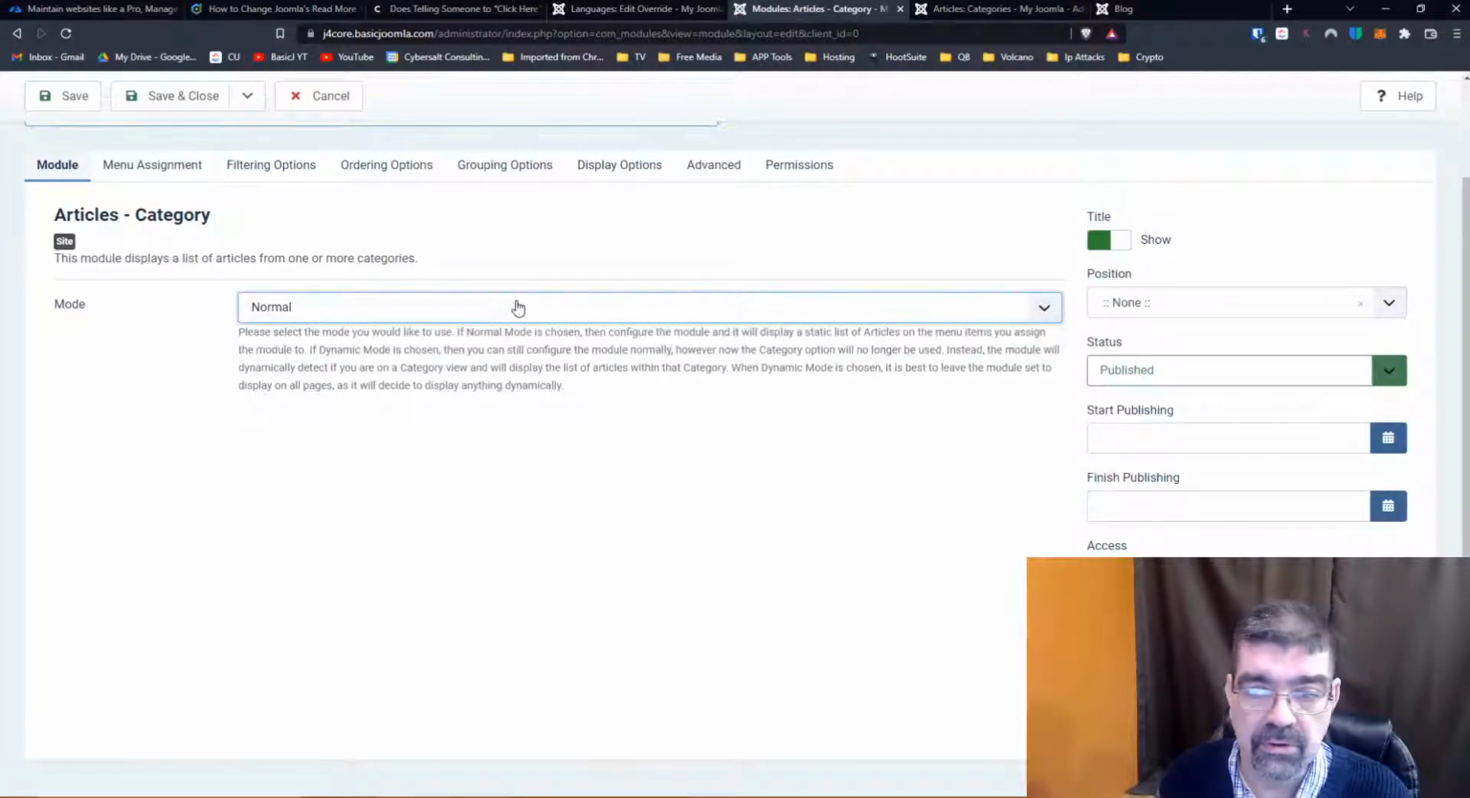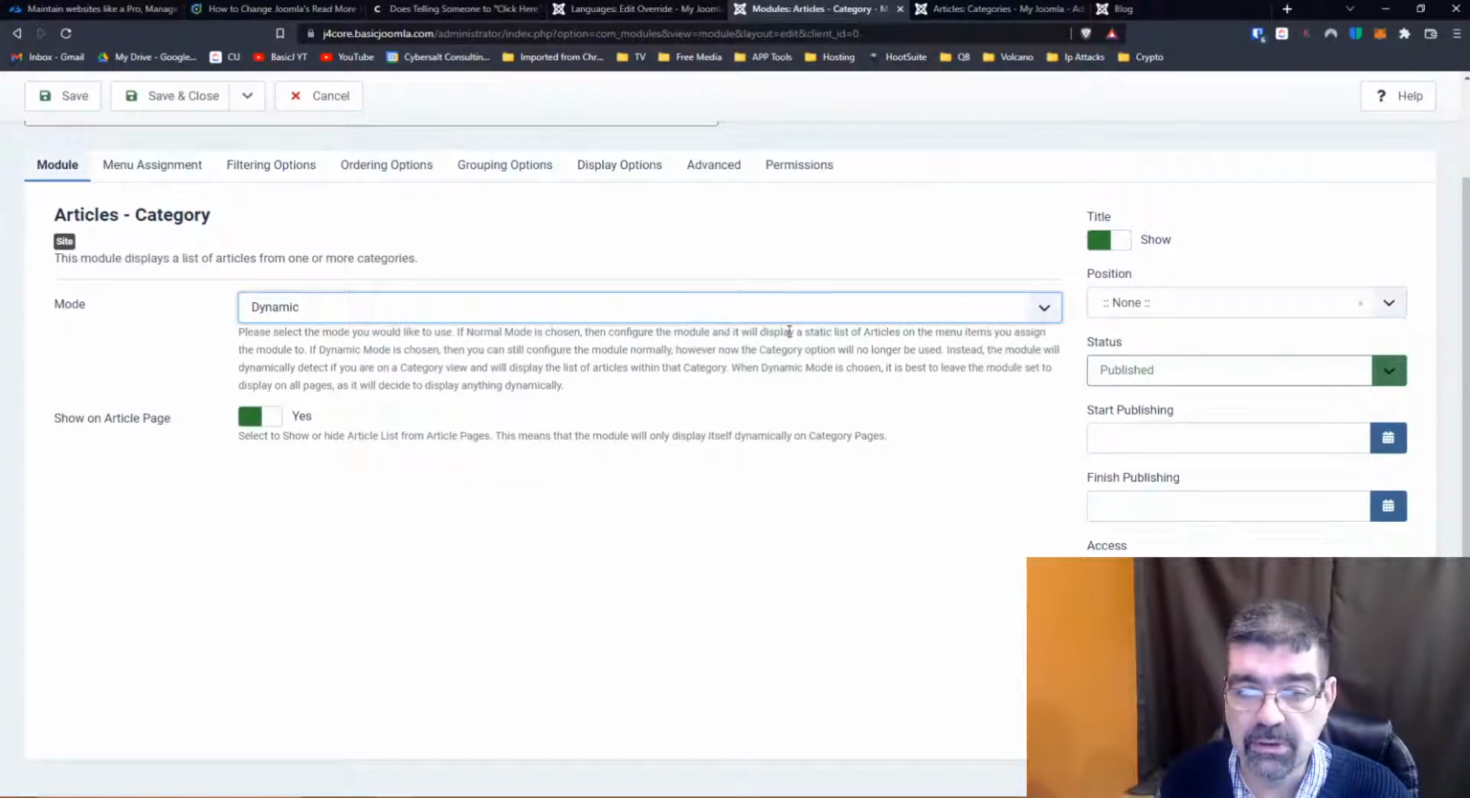Mode: normal, dynamic. Oh, it's dynamic. Please select the mode you would like. If normal mode is chosen, then configure the module and it will display a static list of articles. If dynamic is chosen, you can still configure the module normally. However, now the category option will no longer be used. Instead, the module will dynamically detect if you're on a category view. Oh, now it's on like Donkey Kong.